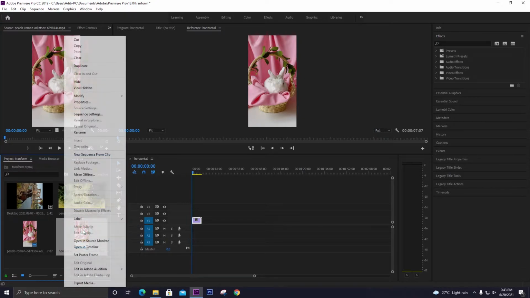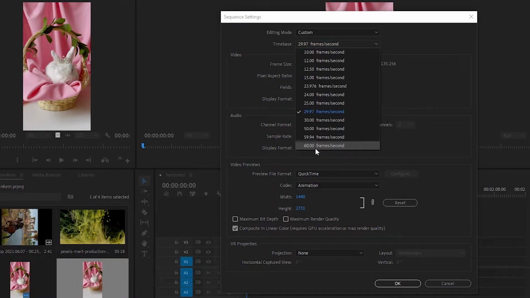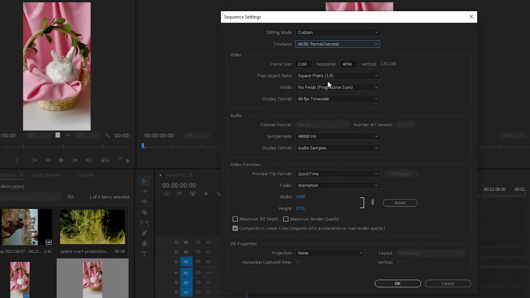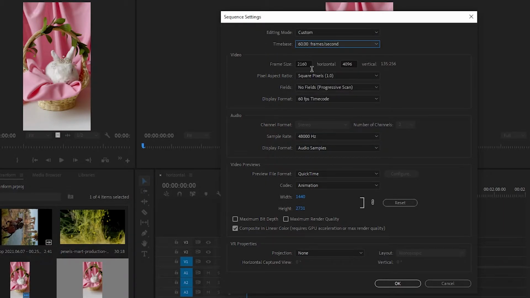So right click on it and go to Sequence Settings for the sequence that you just created, horizontal, and change its orientation. Go to Sequence Settings, and here you change the editing mode to custom. Make sure it is custom, otherwise you cannot change any frame rate or video size. Okay, so the time base should be the default, whichever the video was shot in. You can select up to 60 fps. I'm currently using 60. You can use any other frame rate. Okay, then we need to change the frame size.